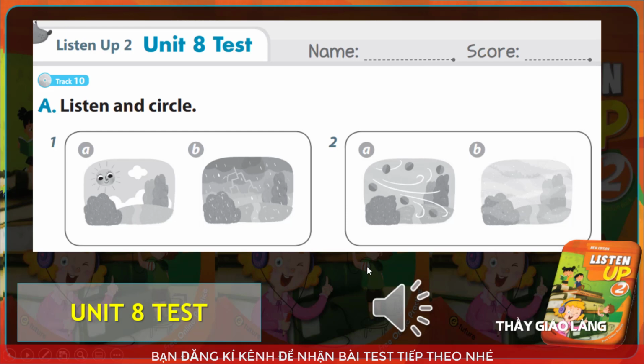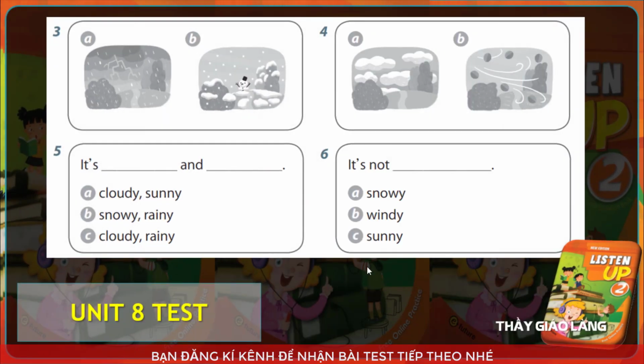Track 10. Listen up. 2. Unit 8. Test. A. Listen and circle. 1. How's the weather there? It's sunny. 2. It's not windy. It's foggy. 3. It's not rainy. It's snowy.